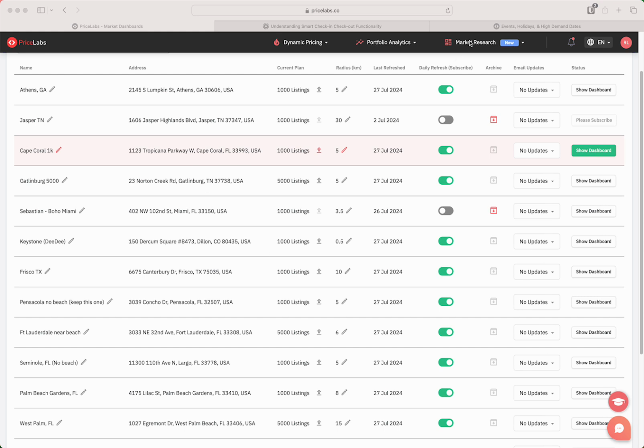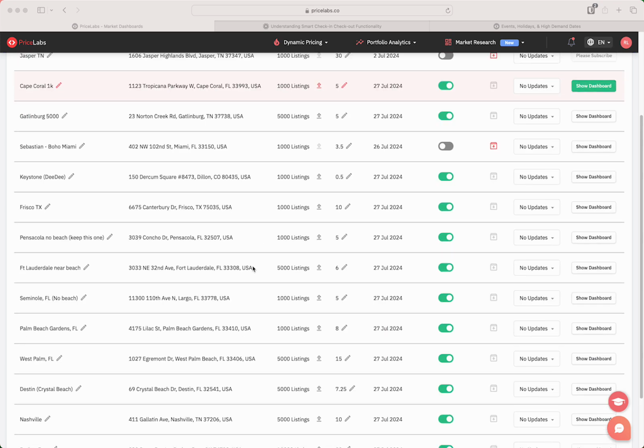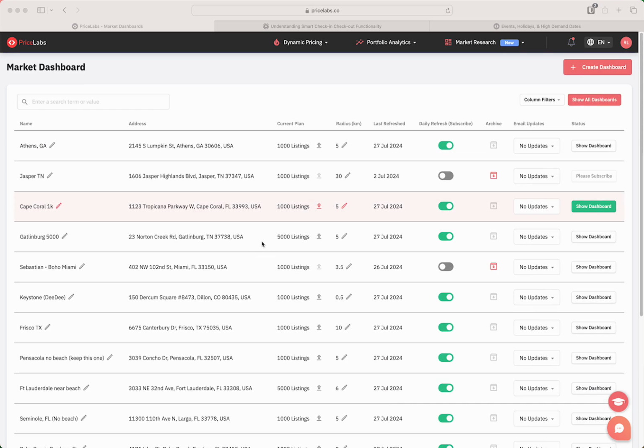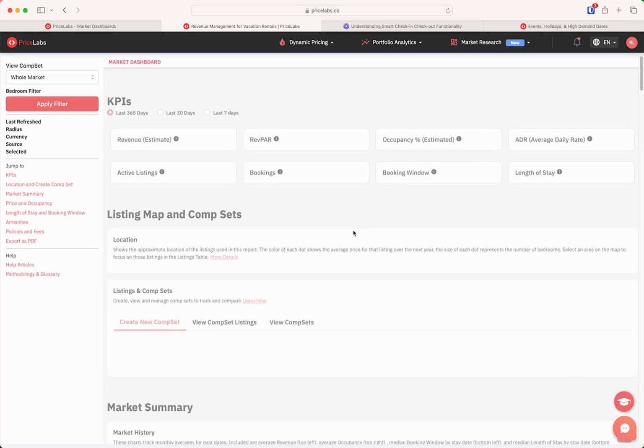So, you can see I have a bunch of market dashboards here. I'll just do this one in Gatlinburg, and I have the max subscription on this. It's like $40 a month, but I get 5,000 listings within whatever radius I choose. But there are lower level ones.